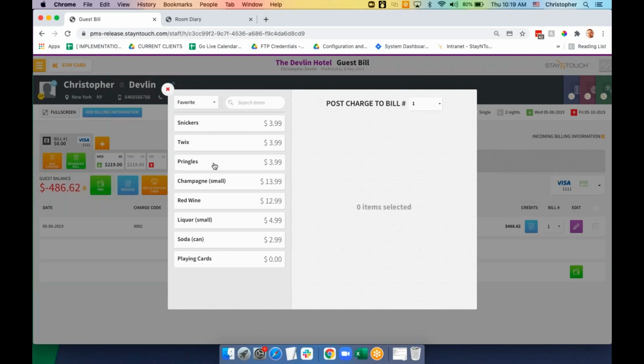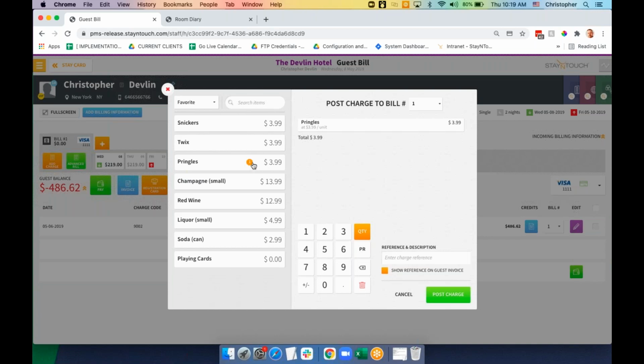So for example, I could choose Pringles, and it'll give me a quantity of 1, which is selected here. And I can keep clicking on that to make it a quantity of 2. So now it's at $7.98. But if I made a mistake, I can just simply click on the back button to go back to $3.99. The price can be overridden by selecting PR for price. Maybe I can make it $2.99 instead. And if I wanted to make this an adjustment as opposed to a posting, I can put in the price first, followed by the negative, at which point it becomes an adjustment.